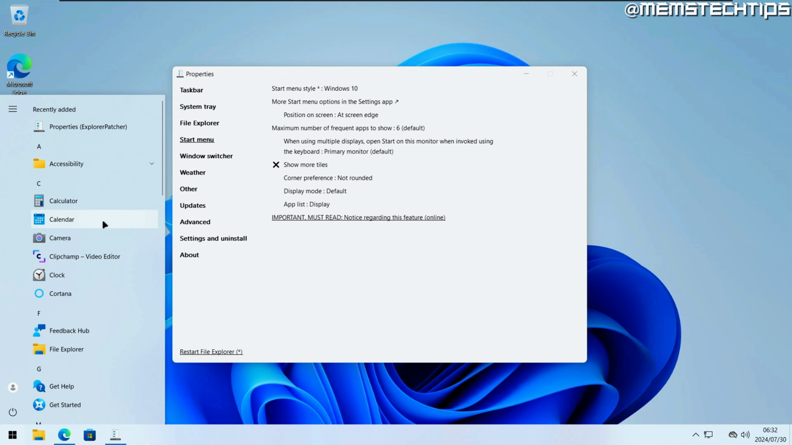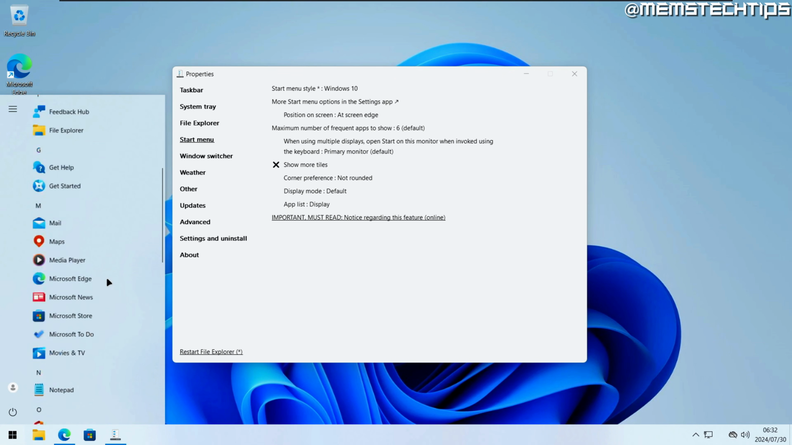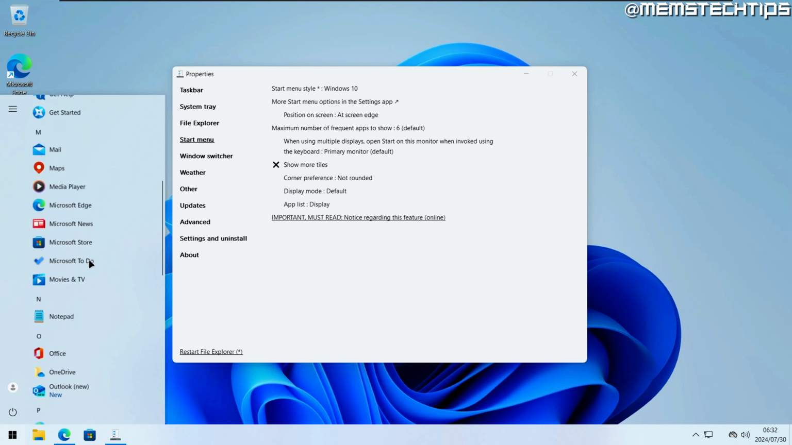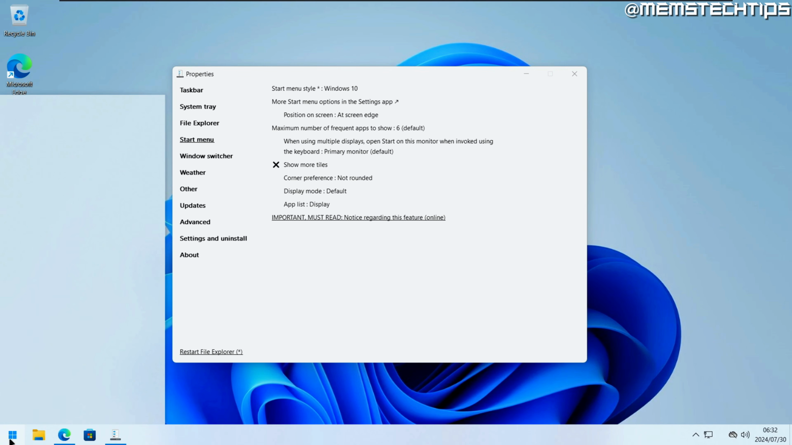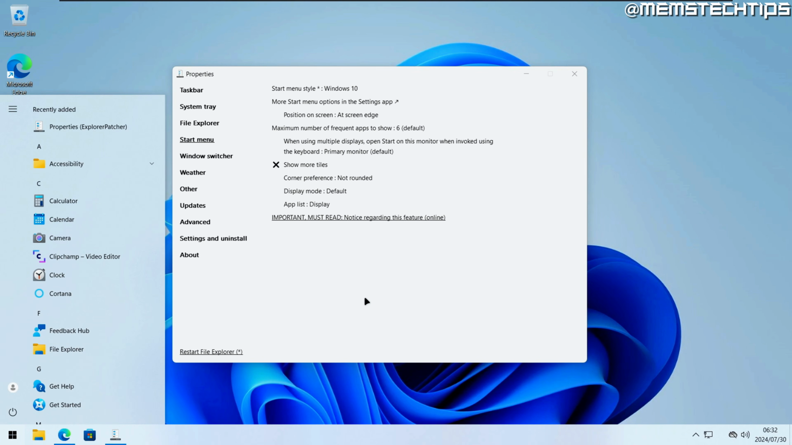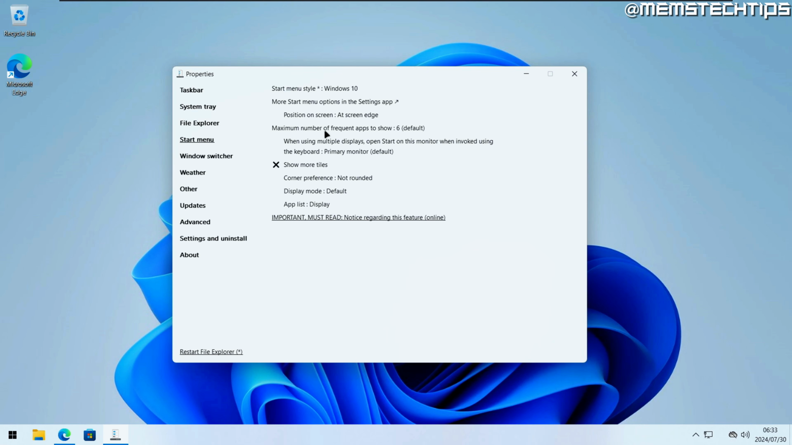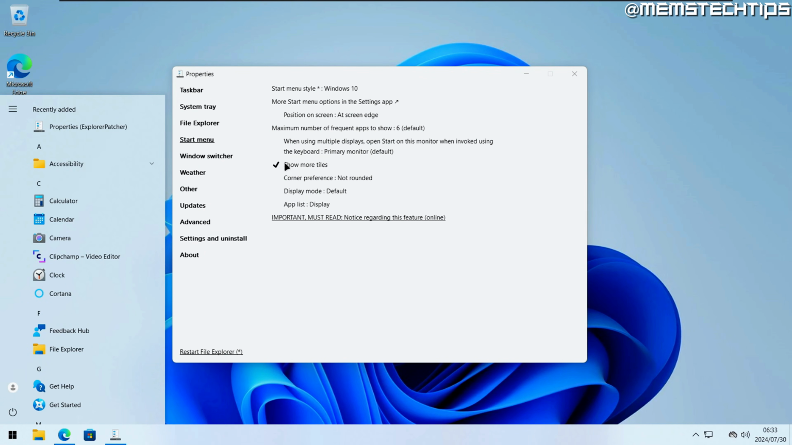I normally just unpin everything and just use this list to open the apps on my computer on Windows 10. But that's how you can get the Windows 10 start menu in Windows 11. Then you have some more options here with the number of frequent apps that you can show. You can show more tiles if you want. I just unpinned all of the tiles, so I'm not going to be using that.